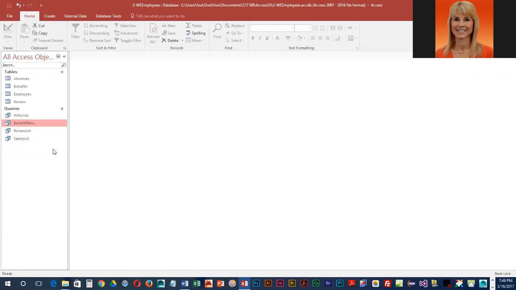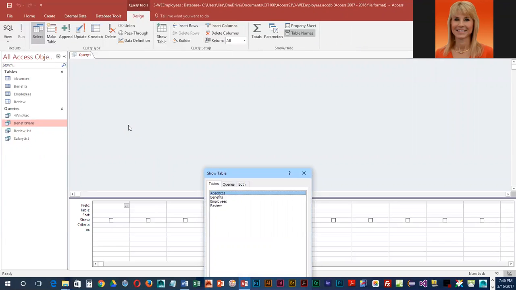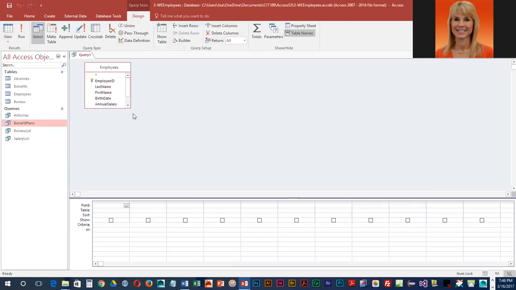And to create this query, we're going to go into Create, and we'll go into Query Design. And they want us to add employees. And then I'm going to close and do a little resizing here. And I'm going to go ahead and add my fields to the grid. And the fields that they would like us to add are first name, last name, department, hire date, and annual salary.